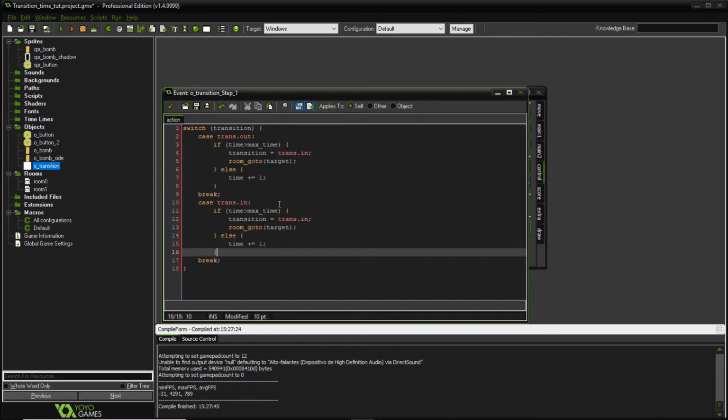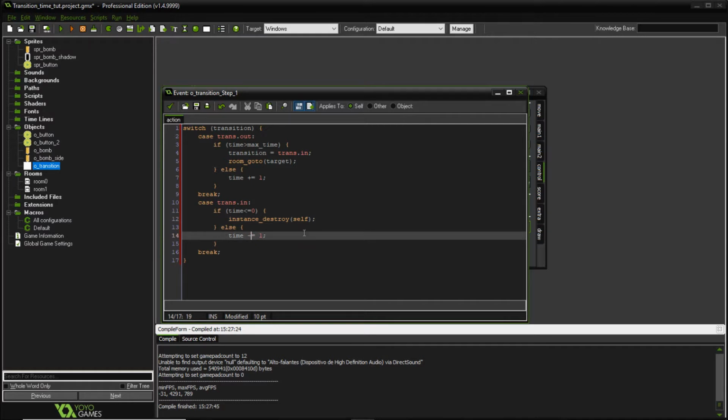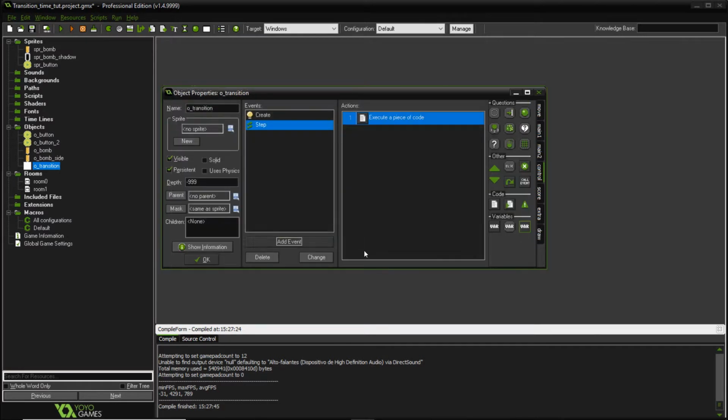Now on the transition in, we're going to check if our time has reached 0 or is below 0. When it reaches this, I want to destroy this instance that we just created. So I'm going to destroy self. If not, we remove one from the time. So the time goes up and down as the steps go by.